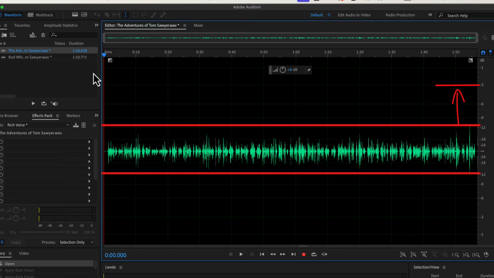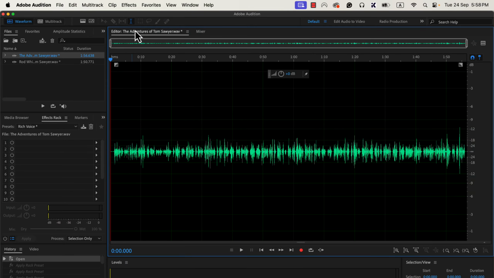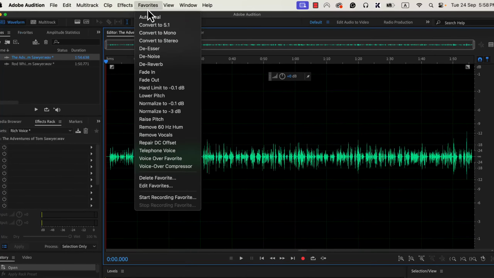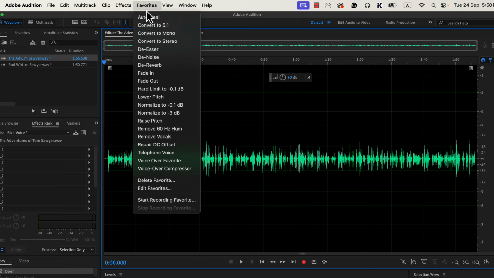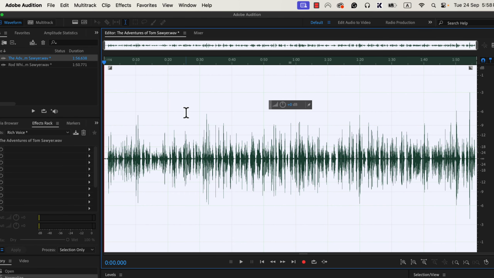Let's see that in practice. I will apply normalize from the Favorites menu. Favorites has shortcuts to several effects, including the normalize to -3 decibels. If I click on this normalize to -3 decibels, the peak will be set to the standard -3 decibels. After clicking on it, you can see that the peak now reaches -3 decibels, and the other parts of the waveform have also grown taller.